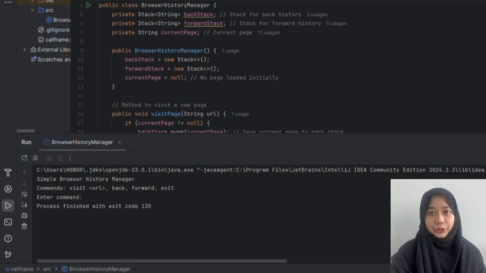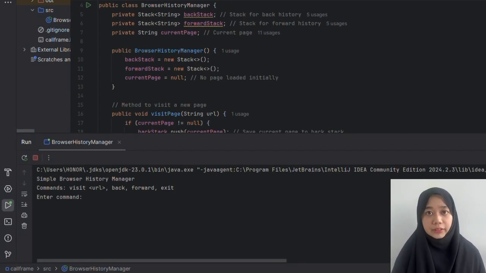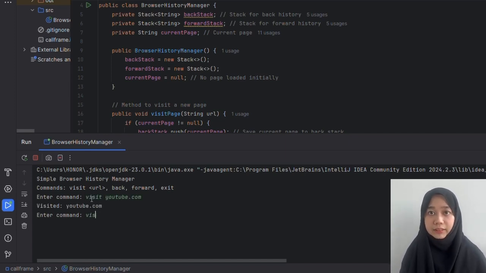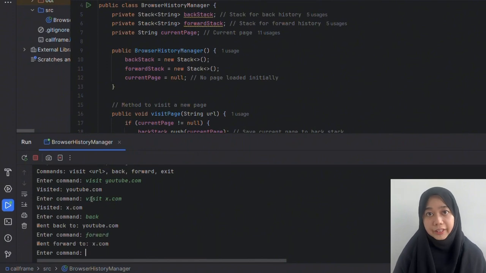Next, I will show you the output when we run the code. When we run the code, first we need to visit a page. For example, we visit youtube.com. Next, we visit x.com. Now, we are at x.com. If we go back, we will go back to youtube.com. And if we go forward, we will return back to x.com.